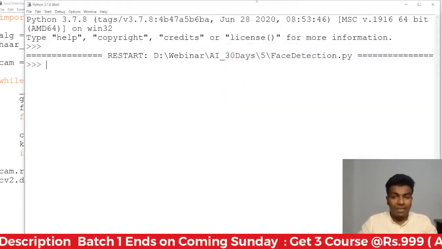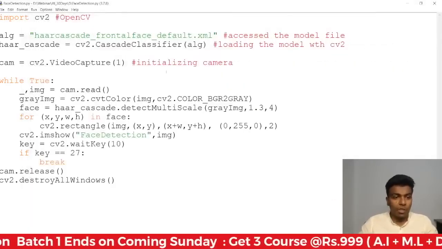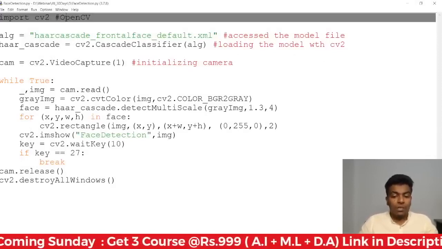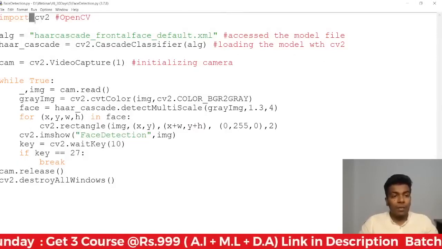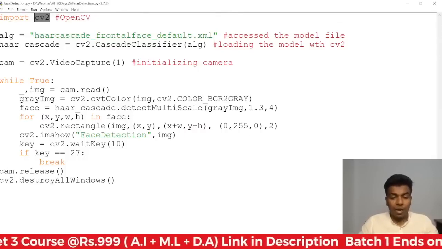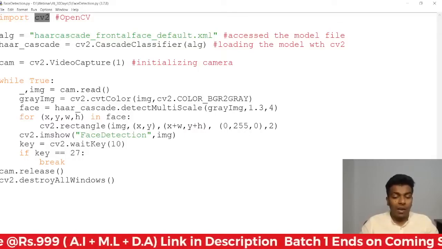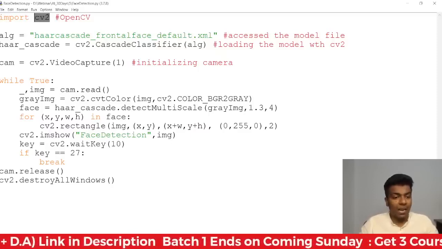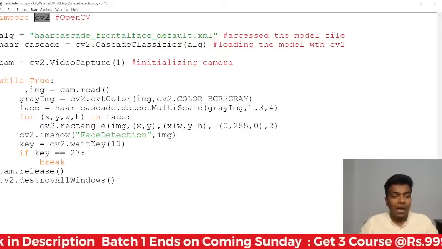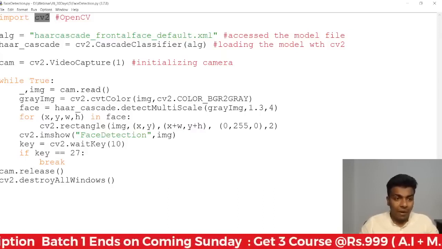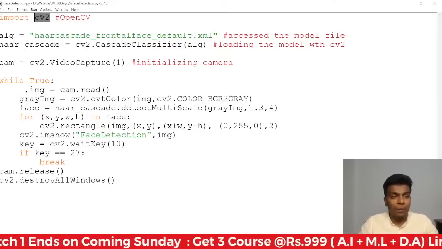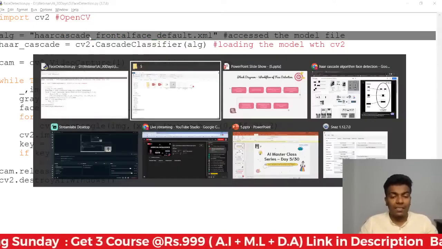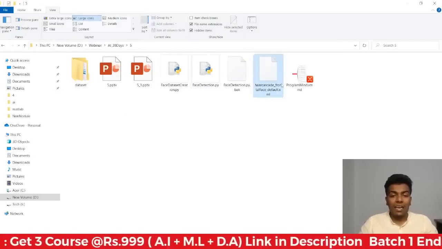Okay, so now let us explore the project, the source code. Number one, importing the required libraries. We are going to import the OpenCV library, of course, because we are going to use it for getting the frame from the camera, converting the color image into a grayscale image, drawing a rectangle and displaying the frame. For those four purposes, we are going to use the OpenCV library. So import cv2.